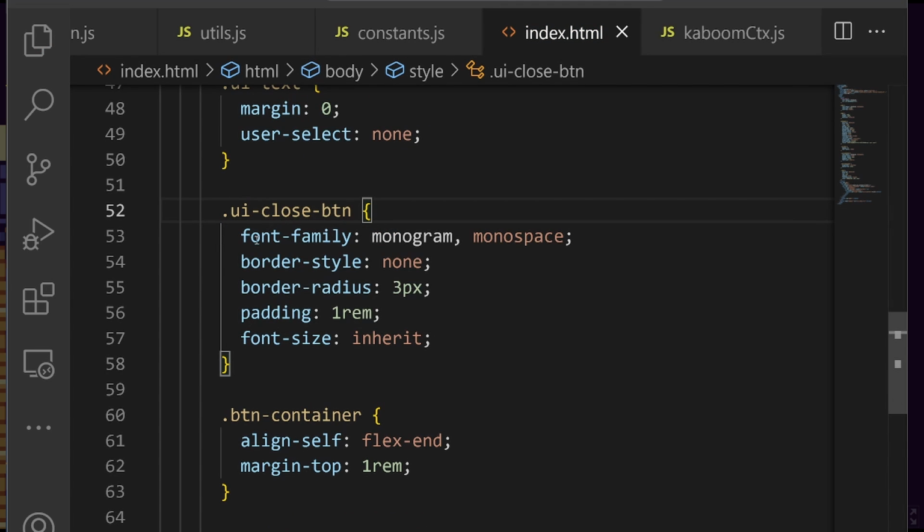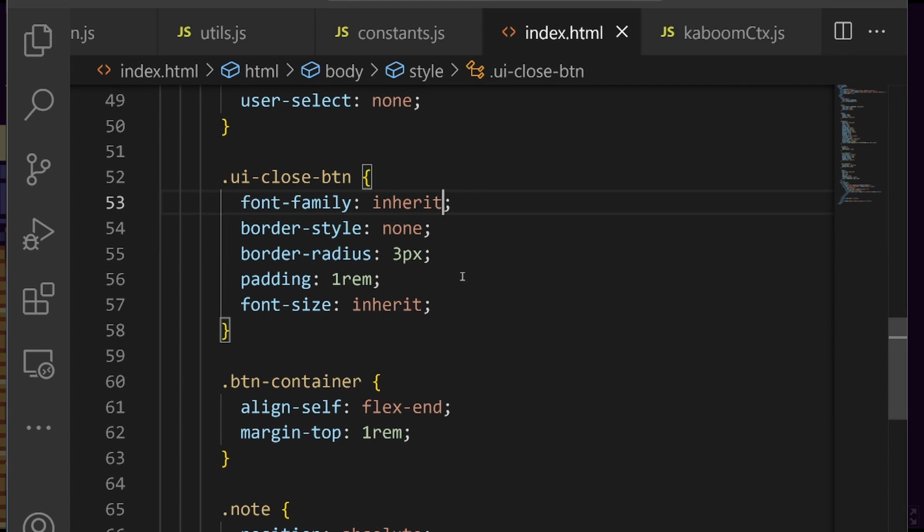UI close button uses this font family. For some reason, you need to specify this, otherwise it doesn't use the font, and I'm not sure why. Border style none, border radius 3 pixels, some padding, and then it should inherit the font size. Actually, maybe you could do inherit here as well, and it should work.